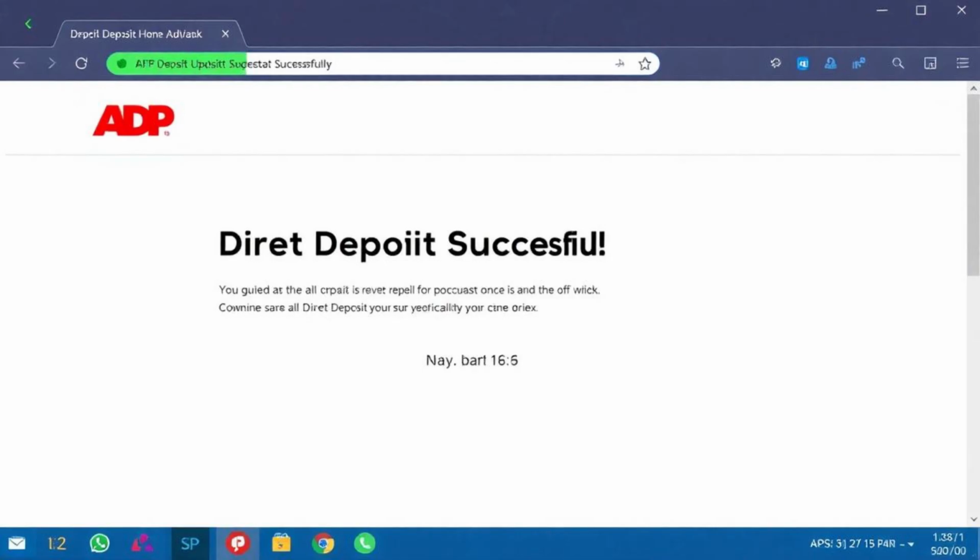So from here, you will see a green direct deposit updated confirmation. So the change applies to the next scheduled payroll. So just a tip that the first payroll after setup is sometimes a paper check while ADP runs a pre-note test. So that's just totally normal. So that's pretty much it.